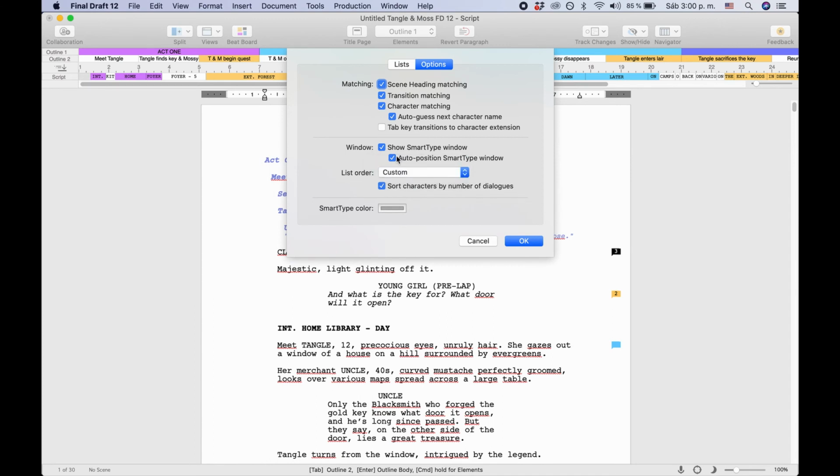Auto position SmartType window. If this is activated, the SmartType window will always show up at your cursor position. I would suggest you leave that checked. I've yet to encounter a situation where I would want to deactivate that. Alright, now you know everything about SmartType lists and how to use them to your advantage to automatically have Final Draft fill in common elements for you.